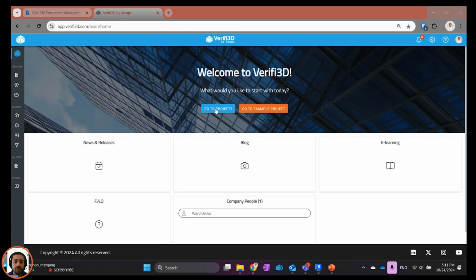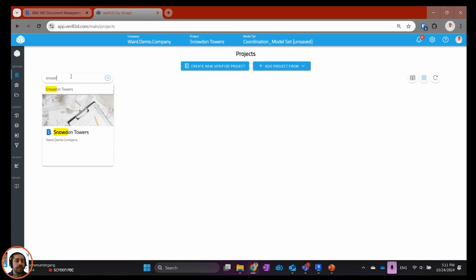So what I'm going to do, I'm going to go to projects. And then I already have a project over here, the Snowdon Towers. That's the one that we're going to use for this session. Snowdon Towers, just to give you a quick brief, this is a template project that exists on Autodesk Revit 2024. So you can find it over there. And I think it's the suitable one for the checks that we're going to have for this session.